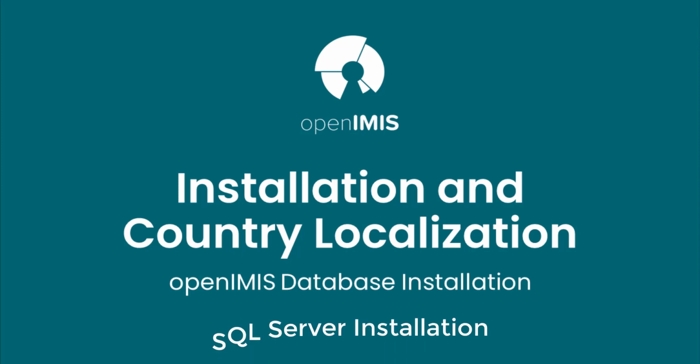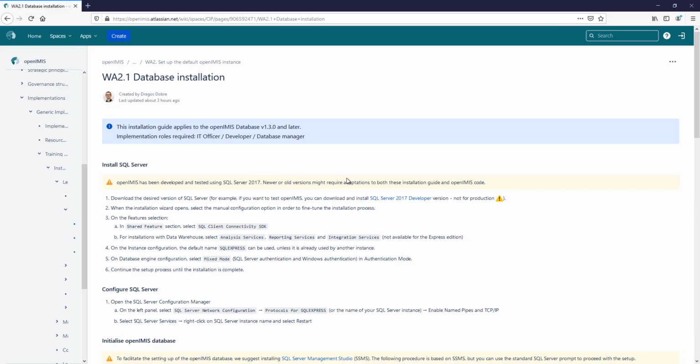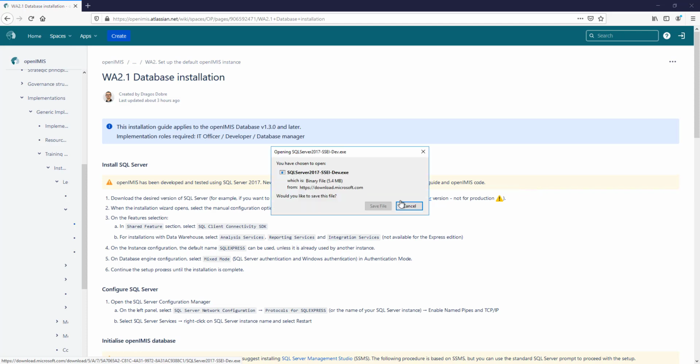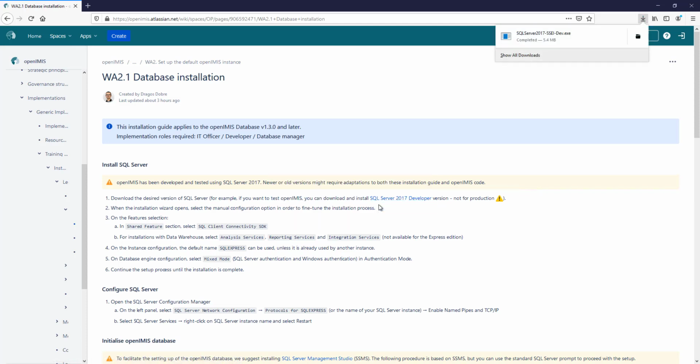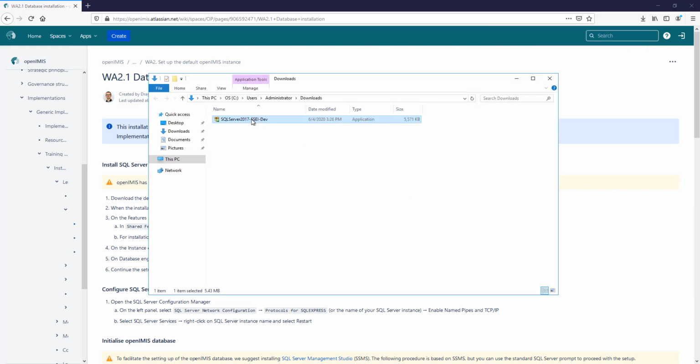Let us first install Microsoft SQL Server. To help you install Microsoft SQL Server, go to OpenIMIS wiki page for the database installation. From here, you can download directly the installation package for SQL Server 2017 developer version. Once you downloaded the installation package, go to Download folder and run the installation with administrator rights.